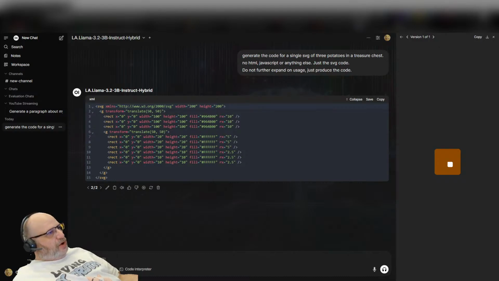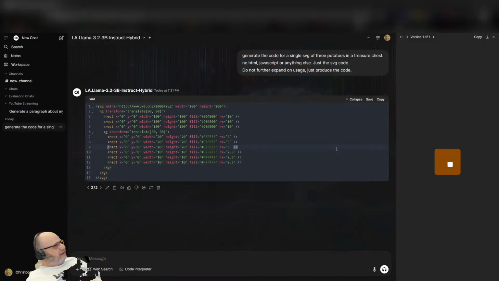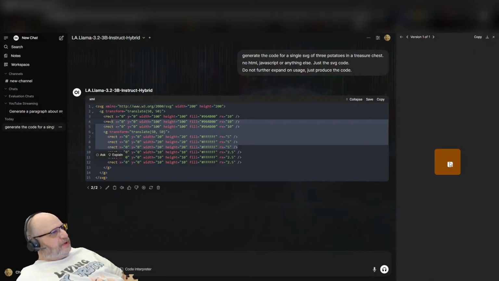Anyway, right there on the side, which you can't see my cursor, but that's fine. You'll see, so I'm highlighting the code. To the right of the code, oh, there's my cursor. You'll see the potato, one potato it looks like, in a treasure chest. It's something. So that's out of a 3B Llama model. That's not too big.